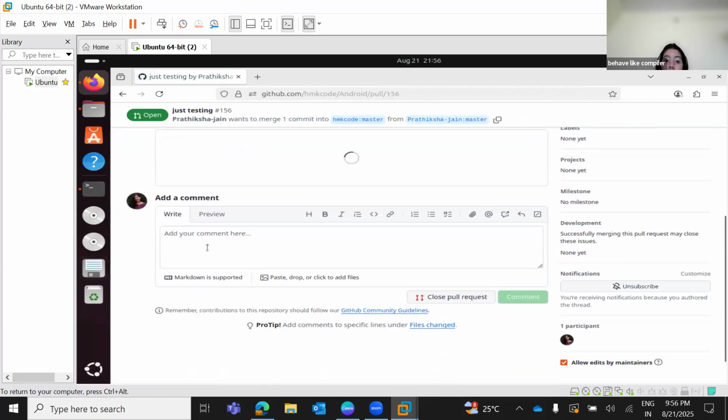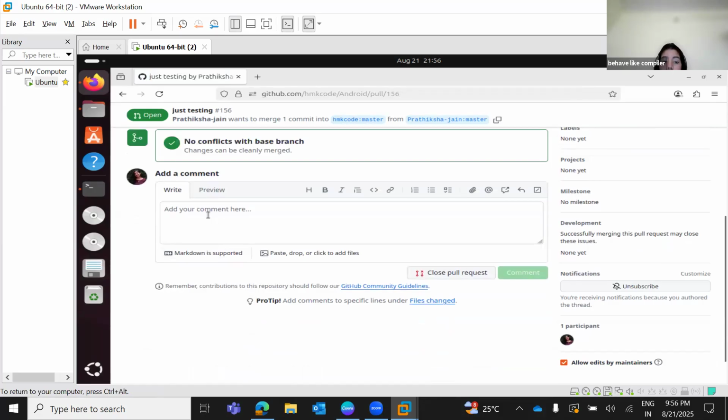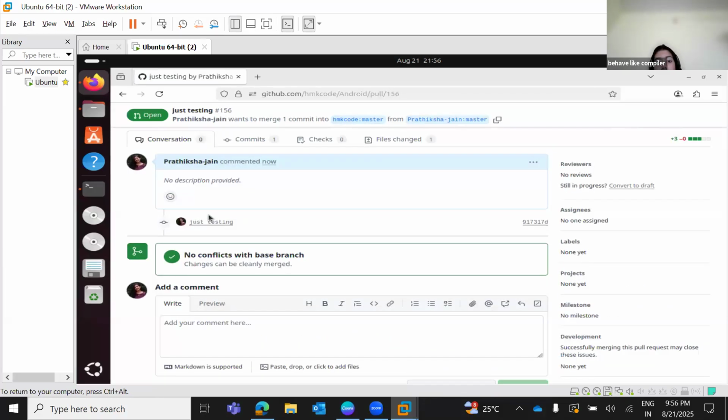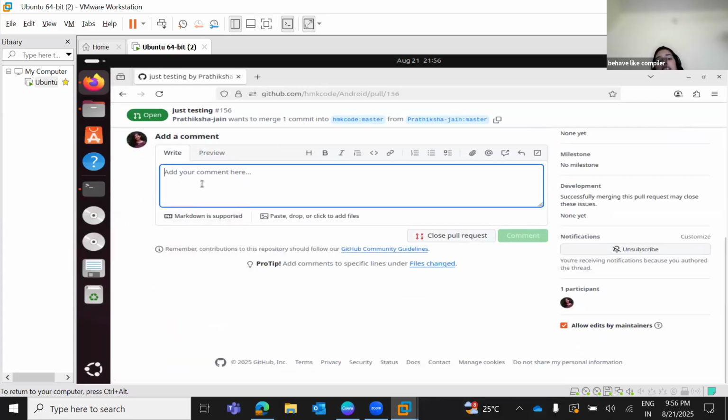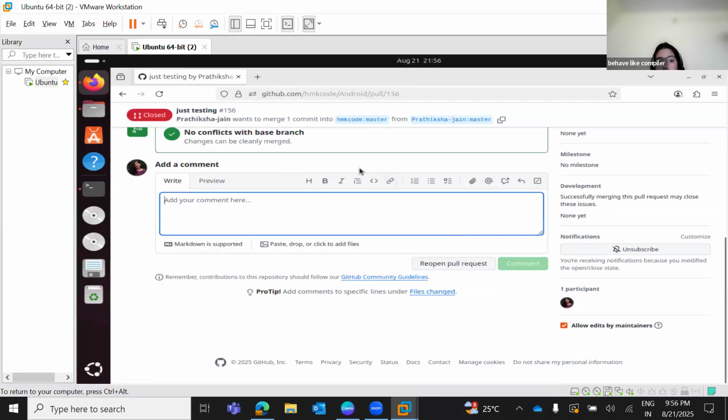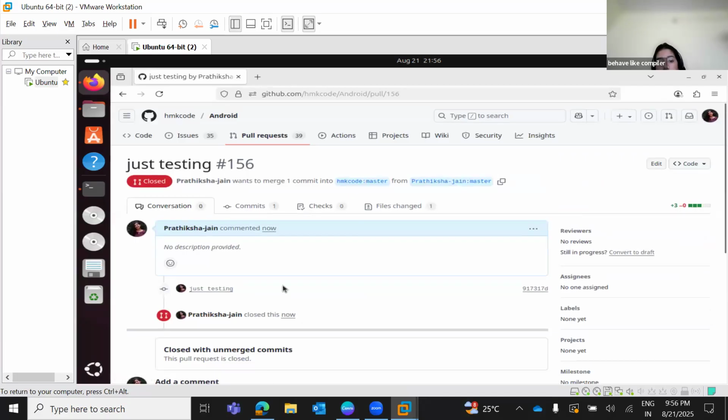Now that person, the owner, can add his or her comments and tell me why he wants the project or why he doesn't want what I've done. It's up to him. He can add a comment to tell me why he doesn't want the changes. I can even close the pull request as well. There is no doubt in that. When I don't want it, I can close the pull request and it will show as closed. I hope this is clear so far.